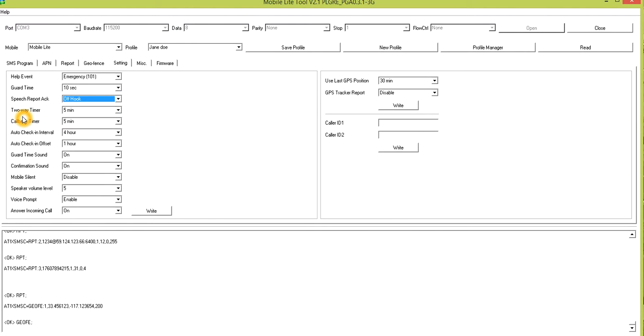Next is your two-way timer, and this is the amount of time you're allowed to talk two-way. It could be anywhere from 1 minute to 30 minutes. So I'll just select 5 minutes. And then callback timer is a set amount of time the Mobile Lite will automatically pick up if the call recipient decides to call back within that time frame. You can disable it, or you could set it up to 30 minutes as well. But in this case, I'll just say 5 minutes.